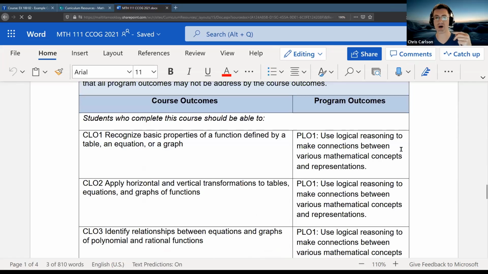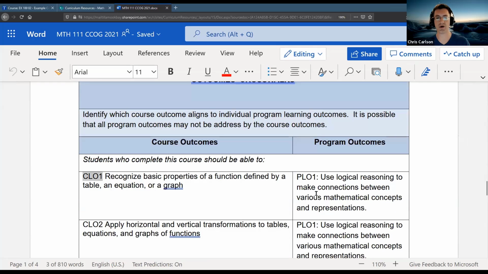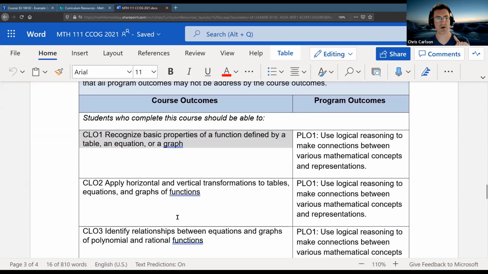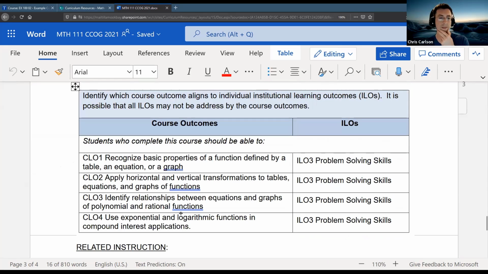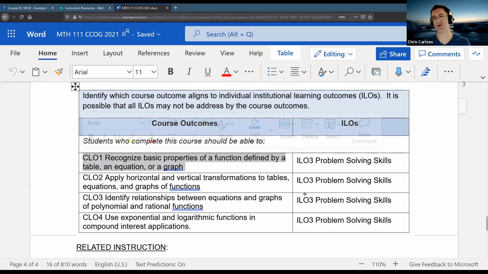The first table at the bottom has course outcomes and program outcomes, and it matches your course learning outcomes with a program learning outcome. And the second table matches your course learning outcome to an institutional learning outcome. It may be good to copy and paste these somewhere else, or write them down. You can open them in different windows, so you have one window on one side of your screen and one on the other. Whatever works for you, you can do that.